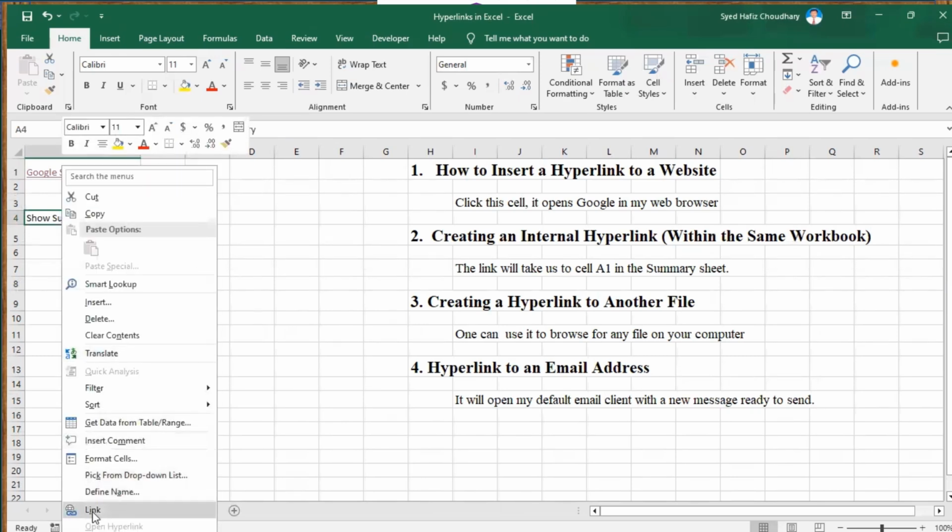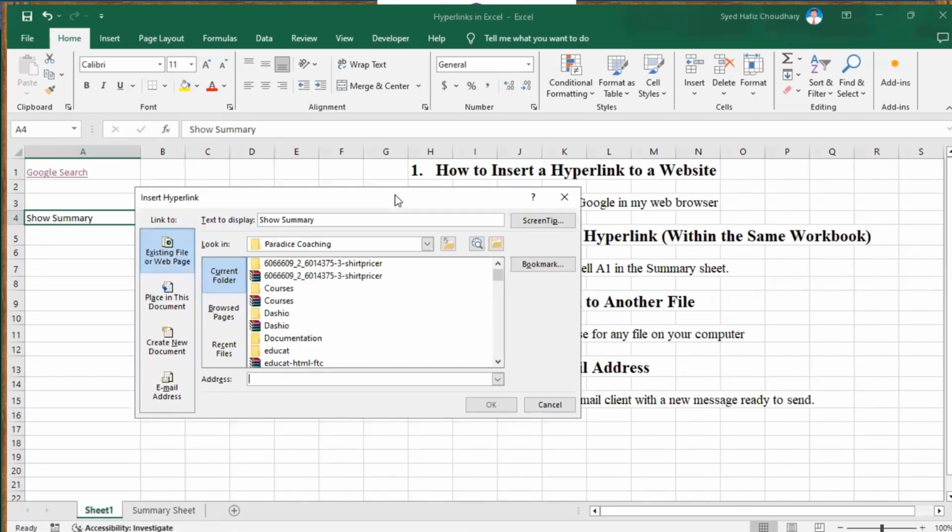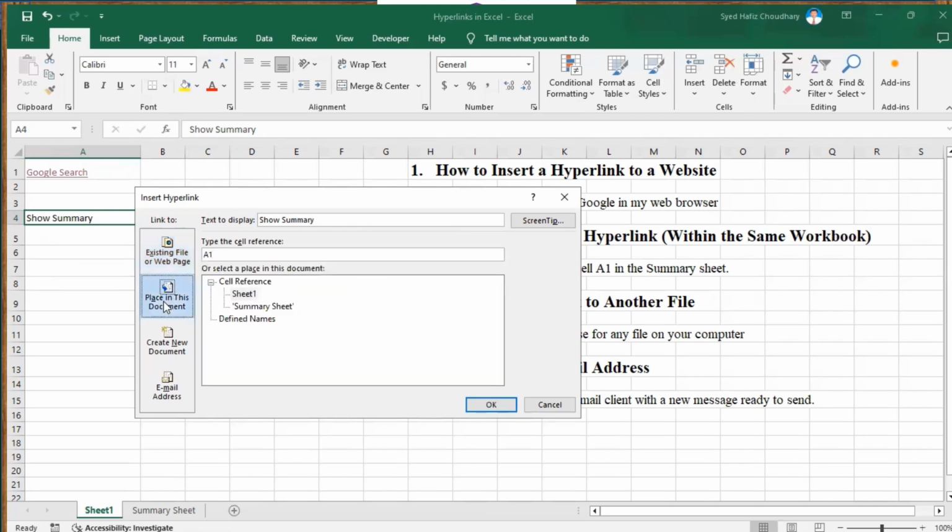Select the cell where you want the link, right-click, and choose Link again. But this time, instead of a website, we'll choose Place in this document. I'll select Summary from the list of sheets and type A1 as the cell reference. This means the link will take us to cell A1 in the summary sheet. Hit OK, and now we have an internal link.